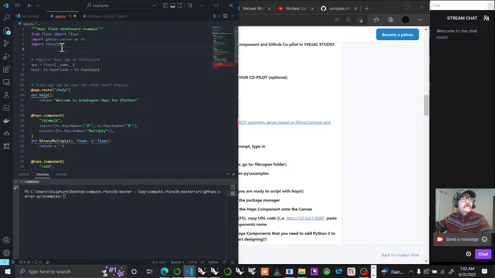Right now it's using rhino3dm, ghhops_server as hs, and Flask as Flask, and from flask import Flask. And then it will run down and run that app as that name, and it will package things away, hops as hops Flask into the HS hops app. And conceptually in my mind I have to wrap around what's happening there, but I'm pretty happy that I can use that @ symbol to actually start providing some definitions to get things up and running.